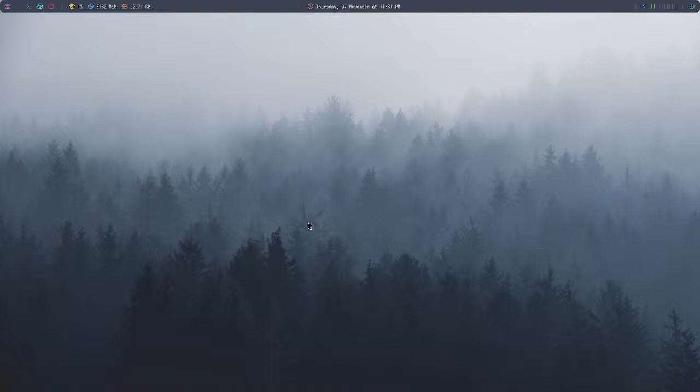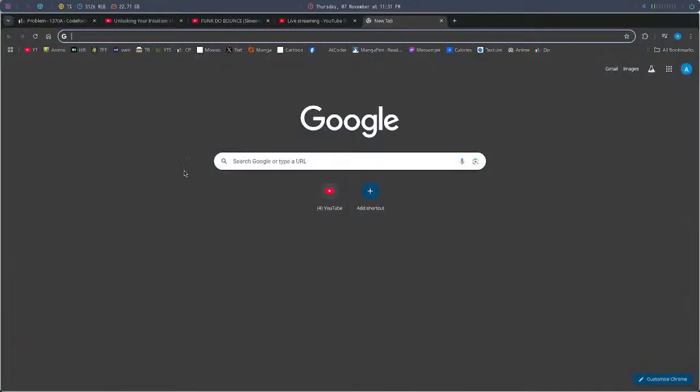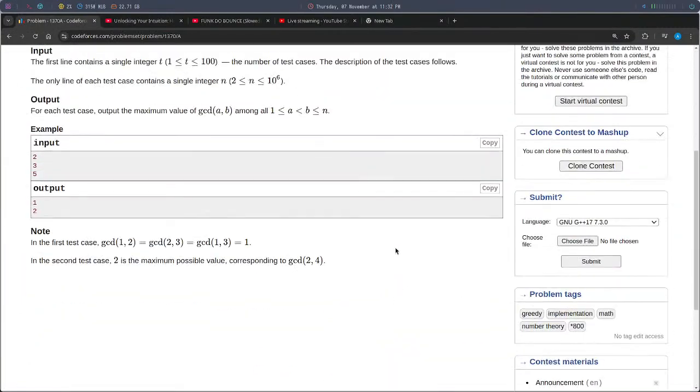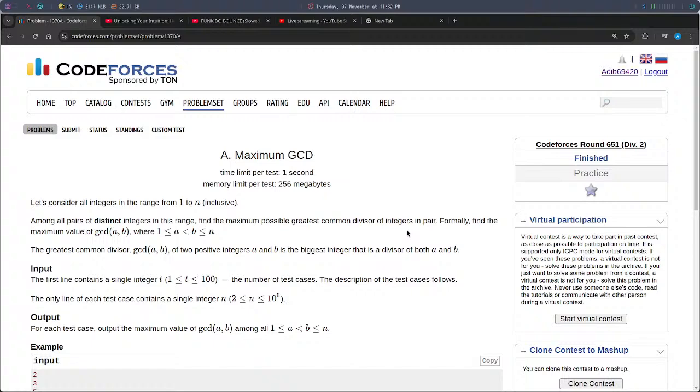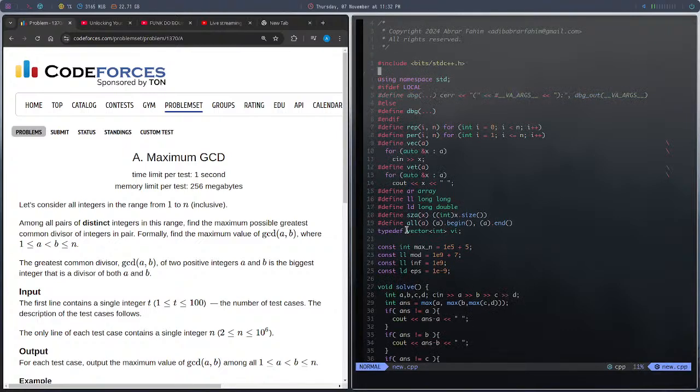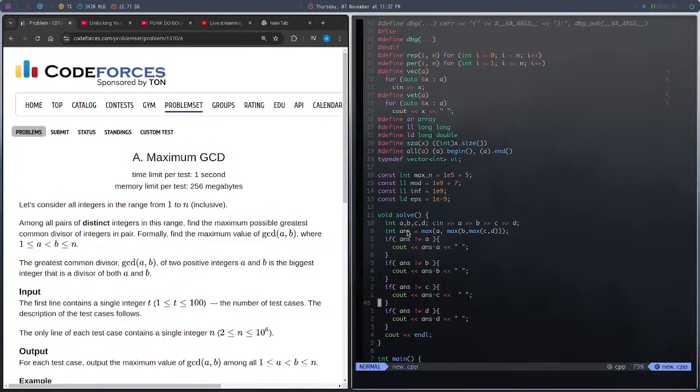So, is there something wrong with my setup? No. So let's just dive right into it. I will be focused on some projects and competitive programming through this stream. Okay, so let's do an easy problem first. I have switched to Arch Linux recently, so that's new.